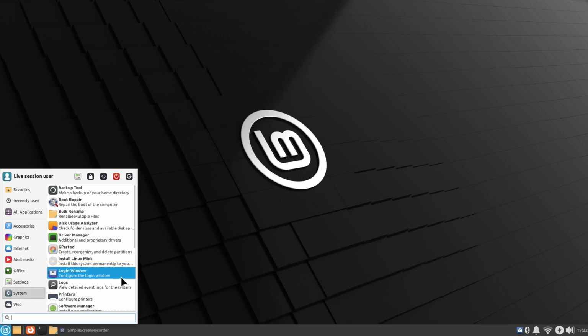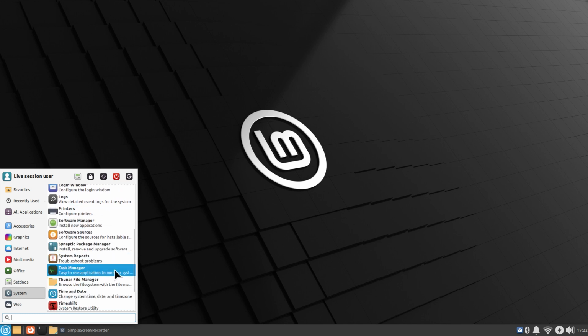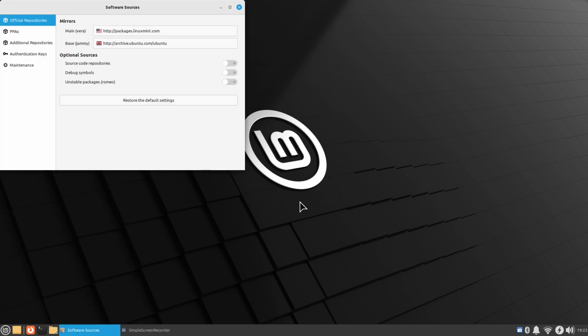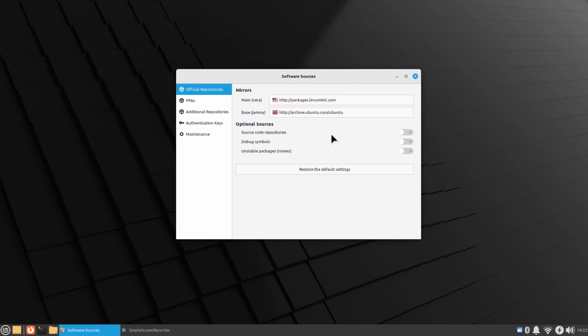So system also contains other stuff that pertain to your system. Here's another shortcut, the software manager. And the software sources are coming from Linux Mint and Ubuntu for the most part for this distribution. Also, the Flatpak software is coming from flathub.org.